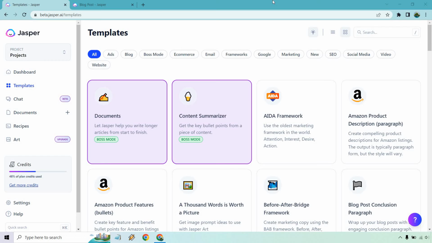Hello and welcome to this video where I'm going to be diving deeper into the Jasper AI recipes, more specifically how you can write a blog post using Jasper AI and the recipe that they give you.